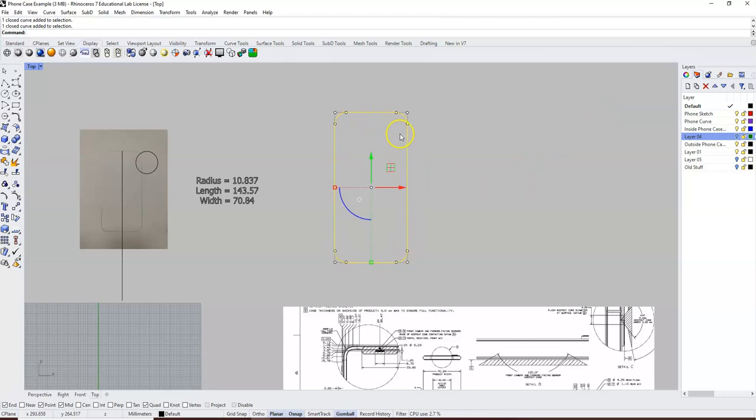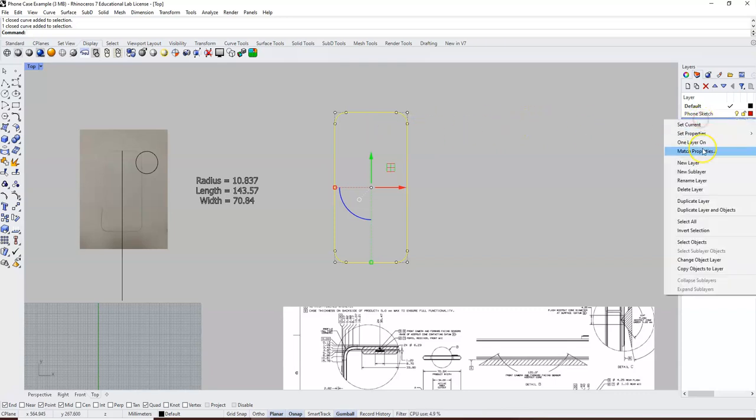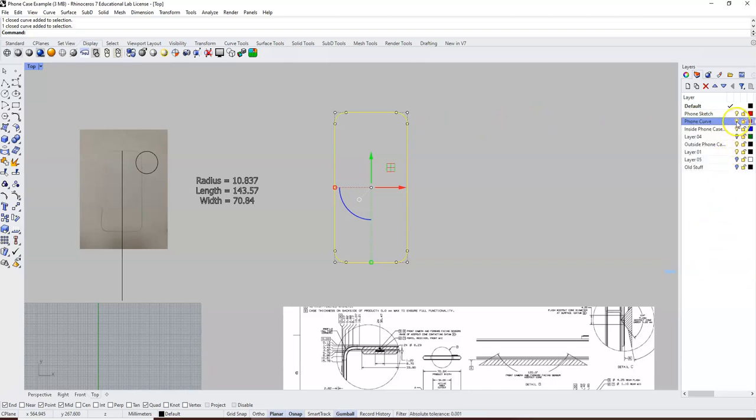If I make a phone case this size, it's not going to work because they would be the same size and the phone would not fit inside the phone case. So what I'm going to do first is I'm going to come over to my phone curve layer, and with my phone curve selected, I'm going to right click and I'm going to copy the object of the layer, and then I'm going to turn that layer off. So I have a copy of that if I want it.